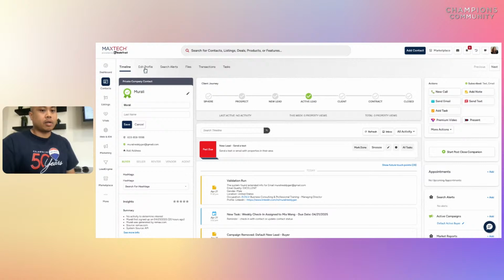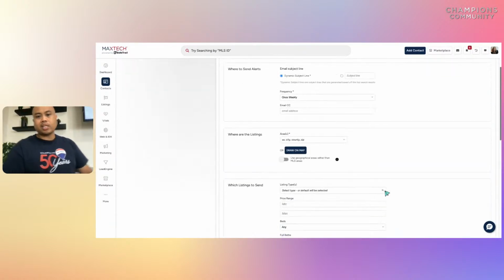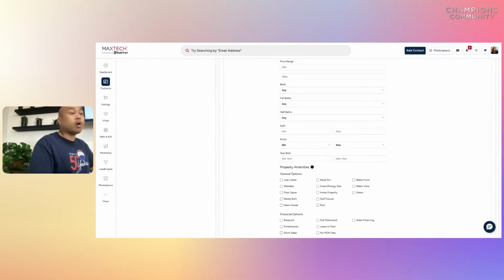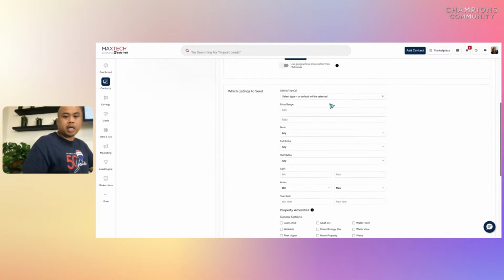So that's contacts. Okay. Search alerts in here. You can change it. You can contact them once a week. It gets very technical in there. You can do it weekly. Listing type. So say if they want a specific home, you can add those specific homes, right? Like I was saying in the beginning, their minimum price range, how many baths they want, square footage of the home, every little thing, like they want a waterfront, adult 55 plus, right?